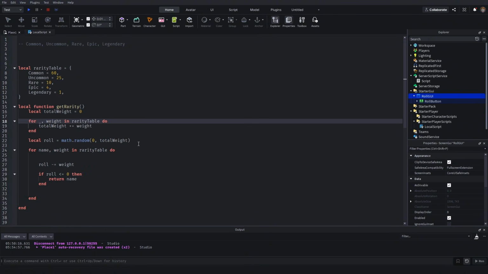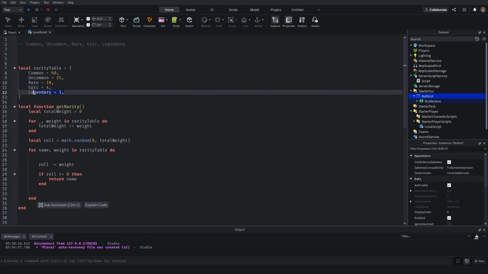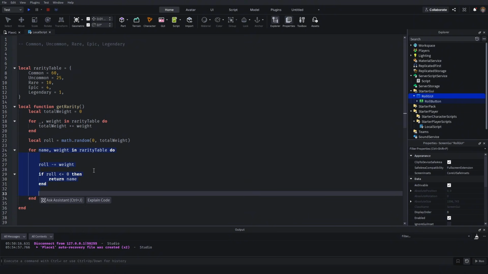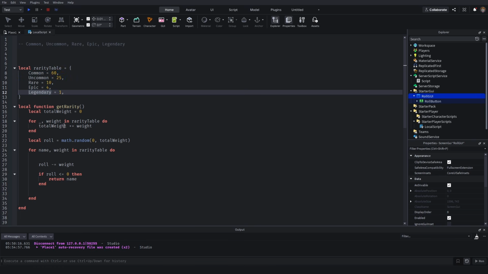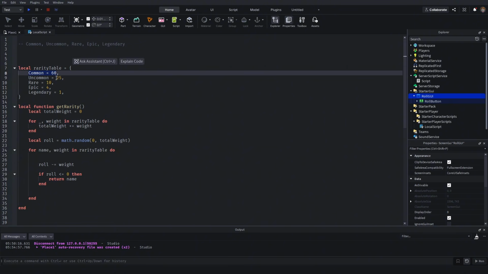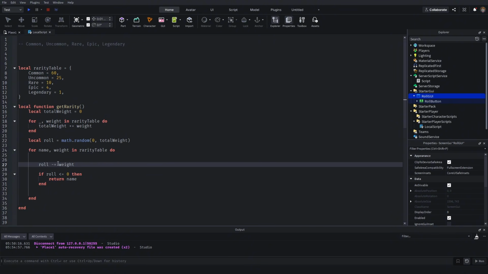Basically, the only random part here is this part right here. This is technically the random part where it's going to give us a number between 0 and the total weight. And then after we get that, let's say it's 1, for example, and then we go to the rarity table. The only way we're going to get legendary as our rarity is if it first loops through the table and immediately goes to legendary, which is a 1 out of 1, 2, 3, 4, 5 chance. And if it doesn't, let's say it lands on common first, then 1 minus 60 is definitely less than 0. So it returns common.